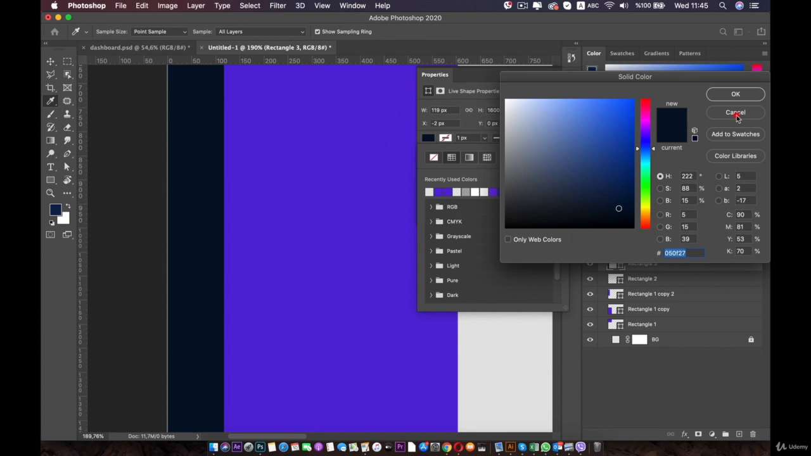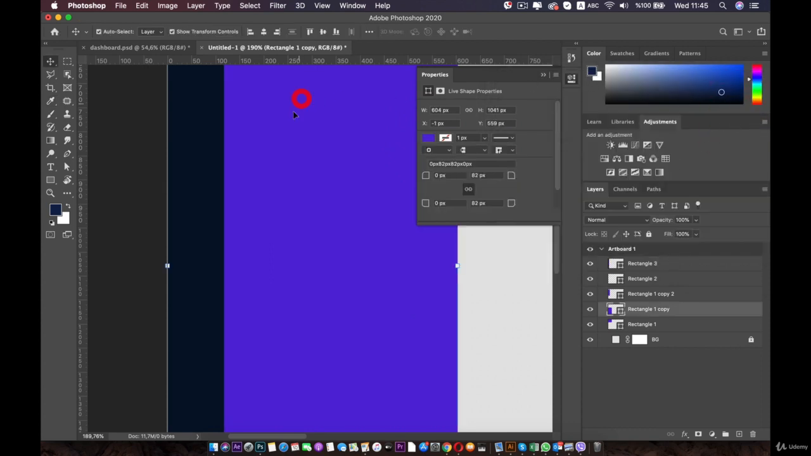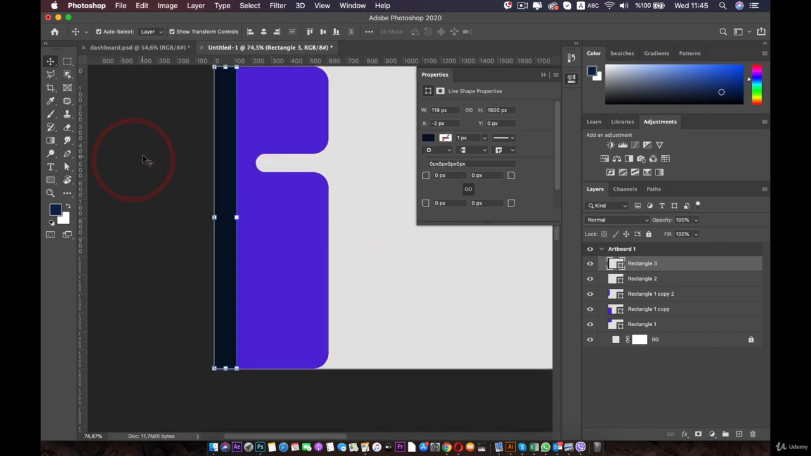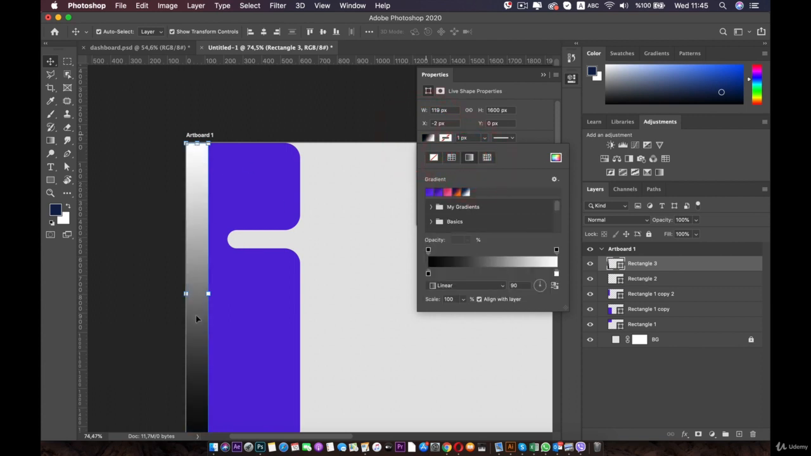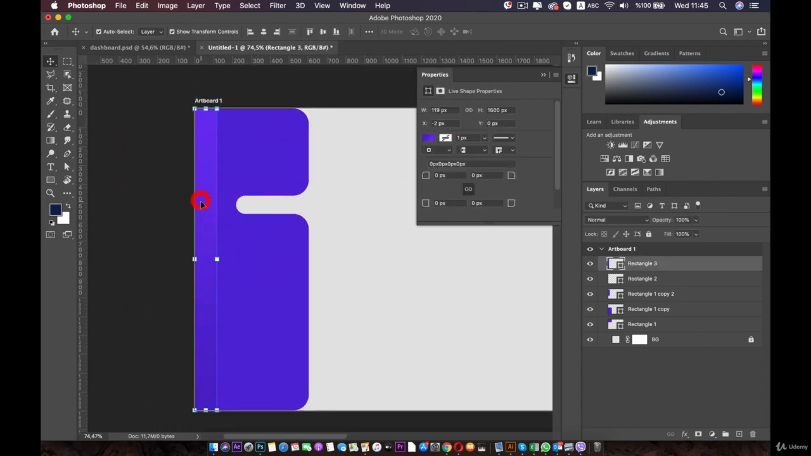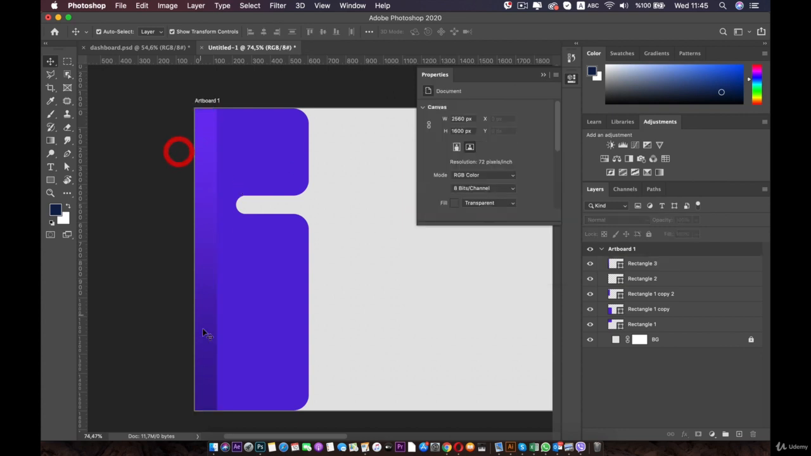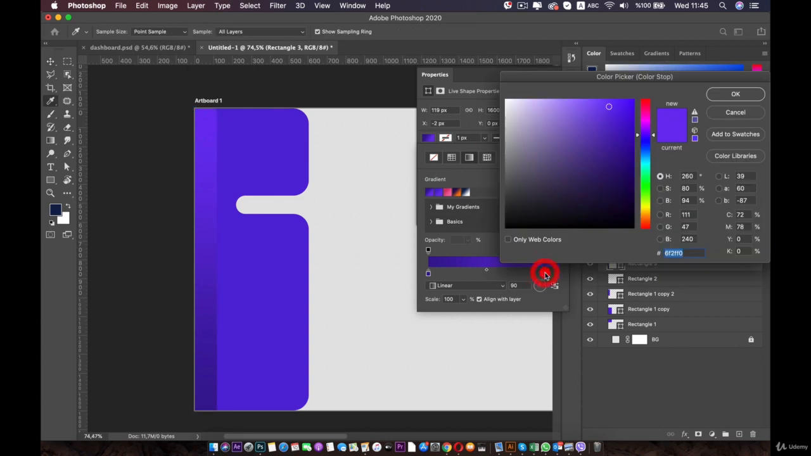choose a color. Actually, we are going to use the gradient. For that, I'm going to zoom out so I can see my gradient, and then go to the color and choose the gradient. Choose a gradient that has two colors. I'll use something like this. Actually, I'm going to change the colors a bit. Let's change this color.